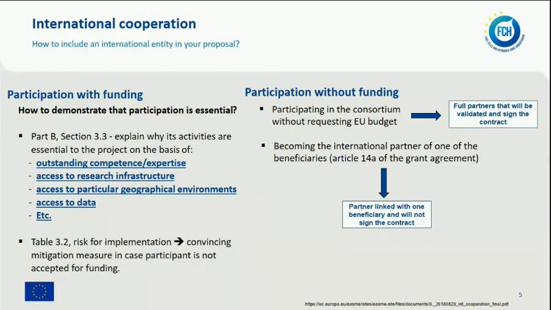International partners can also join the project without funding, and there we have two cases. One is participation in the consortium without requesting a budget. Very simply, the partner will sign the grant agreement, just not receive any money, or they could become international partners and one of the beneficiaries. In that instance, they do not sign the grant agreement. Further examples and more detail will be given not in the next presentation, but the one after.